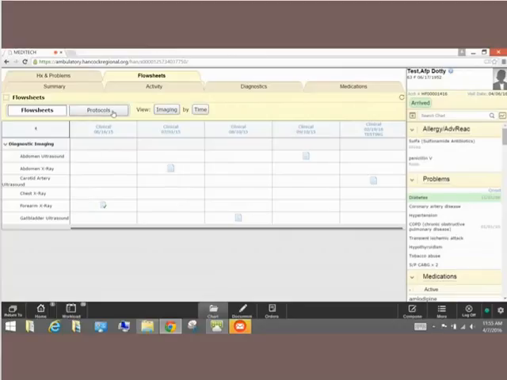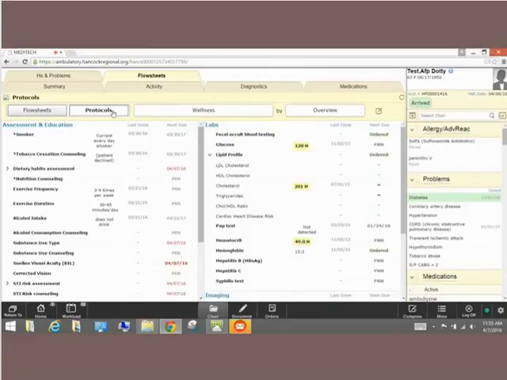Now, protocols work a little bit like health maintenance does today. Every patient that you have gets associated with a wellness protocol. That wellness protocol is filtered automatically by age and gender, so you don't end up with those 25-year-old male patients with the requirement to complete a DEXA scan, for instance.